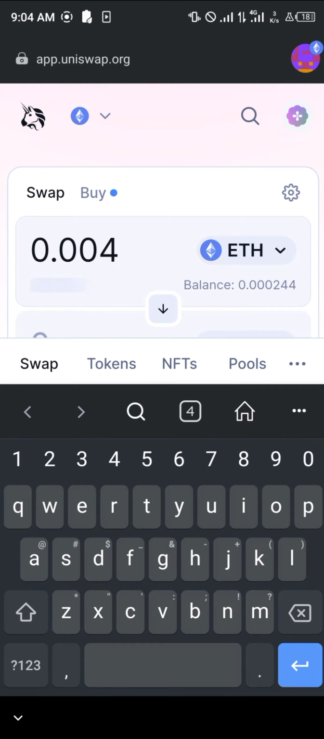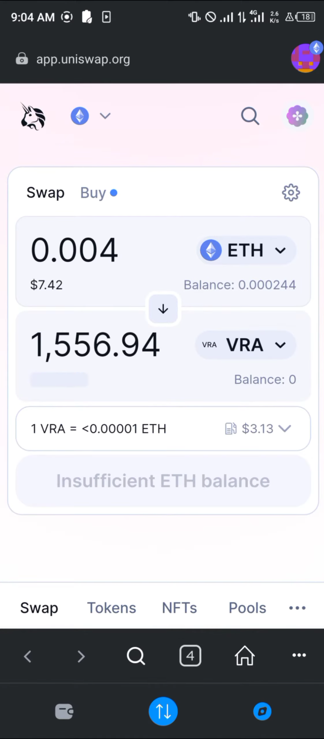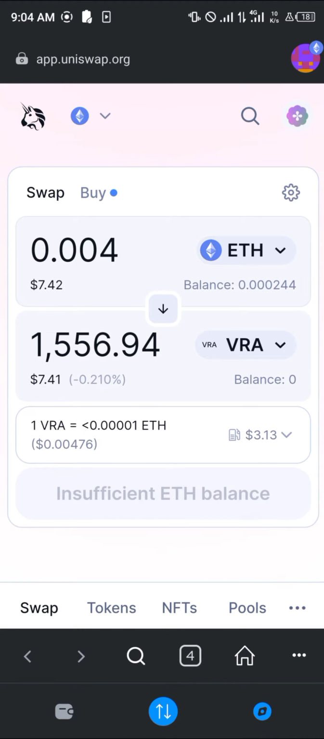and now if you were to exchange 0.004, that's $7 worth of Ethereum, would be giving us a really good amount of the VRA, which is 1,500, and as you can see, we're paying $3 worth of gas fees.